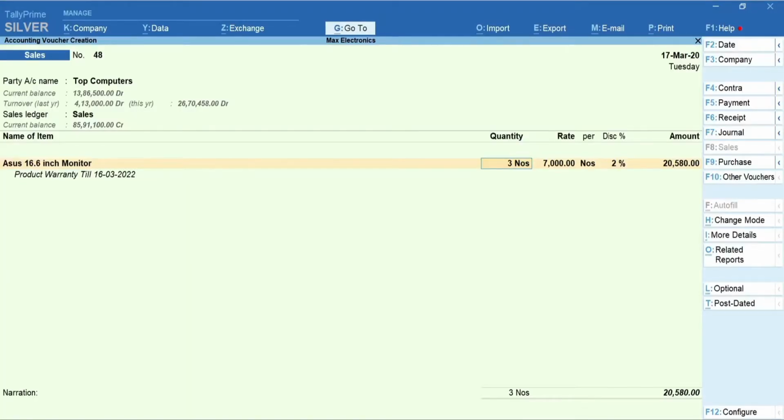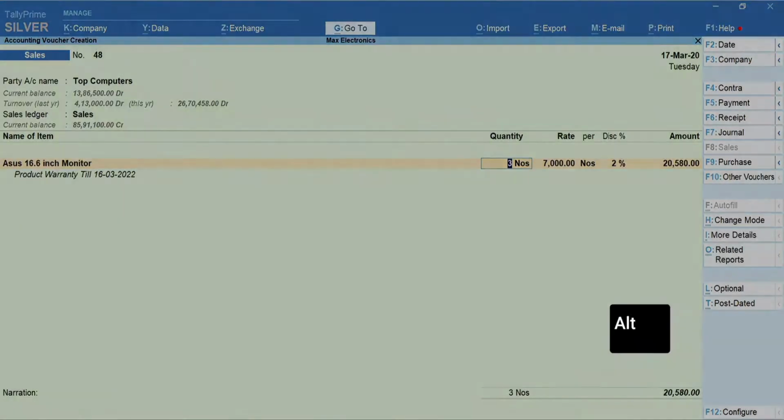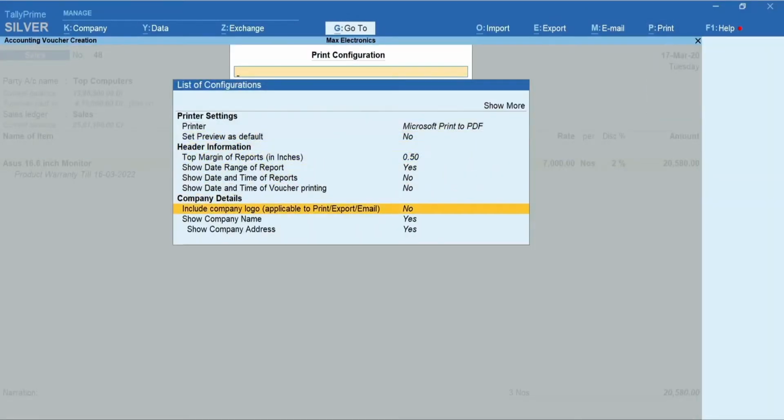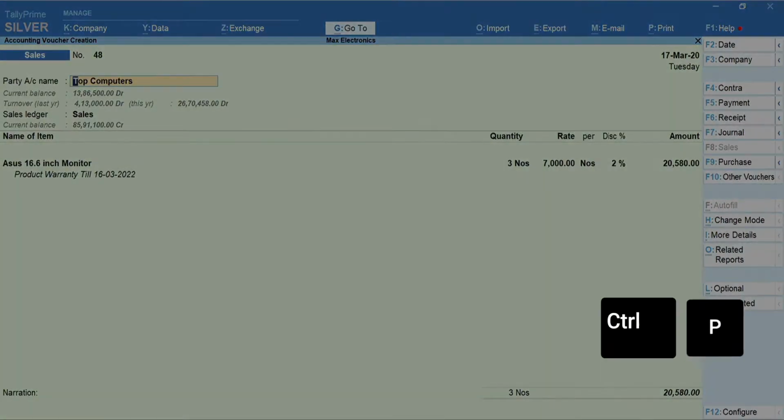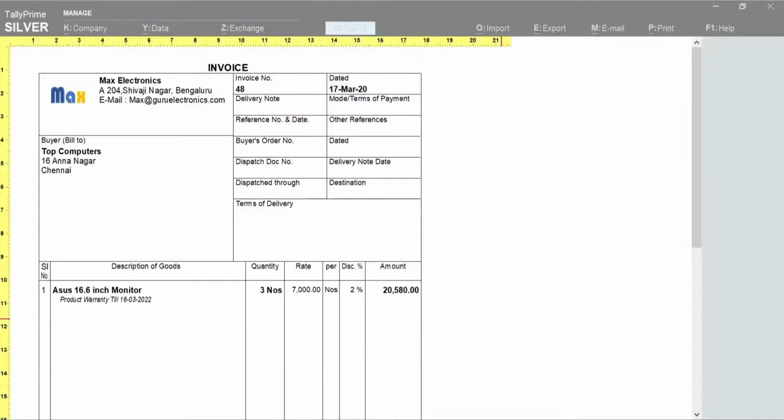What more? Invoice printing can be configured to suit your business needs. Let's start by adding a logo to the invoice. Press Alt+P for print. Select configuration. Enable company logo. Select the logo. Now, let's see the invoice preview by pressing Ctrl+P. Select Preview.